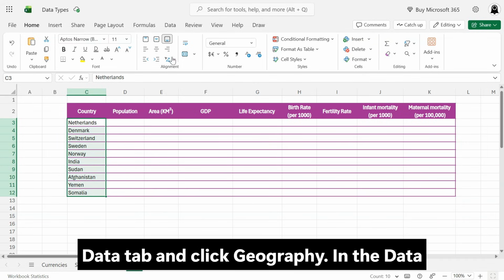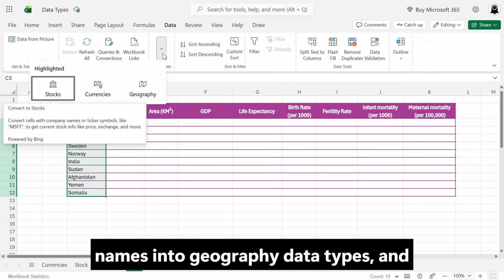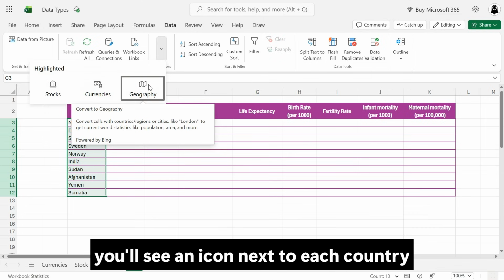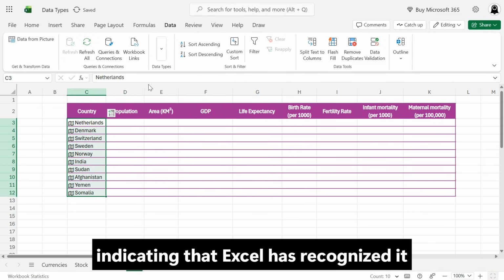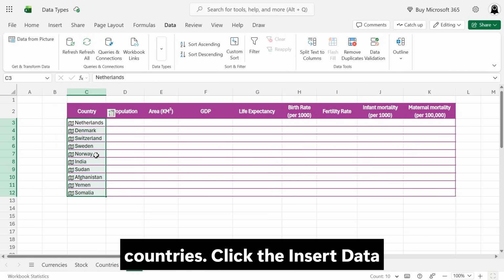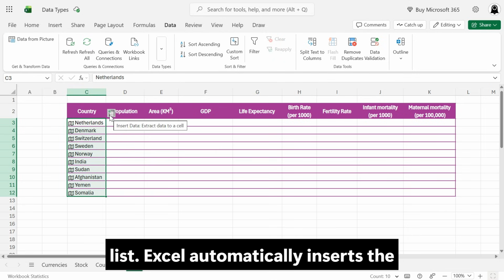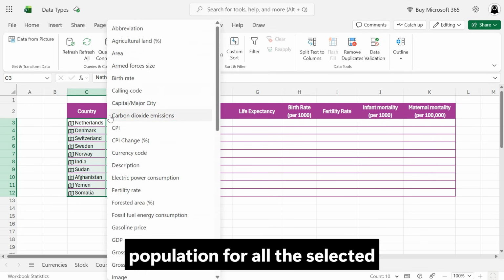Go to the Data tab and click Geography in the Data Types group. Excel converts the country names into geography data types, and you'll see an icon next to each country indicating that Excel has recognized it as a geographic entity. With all the countries selected, click the Insert Data button and choose Population from the list. Excel automatically inserts the population for all the selected countries.